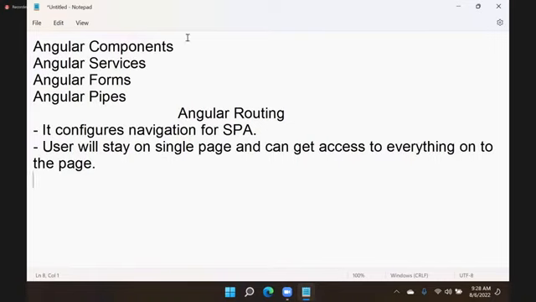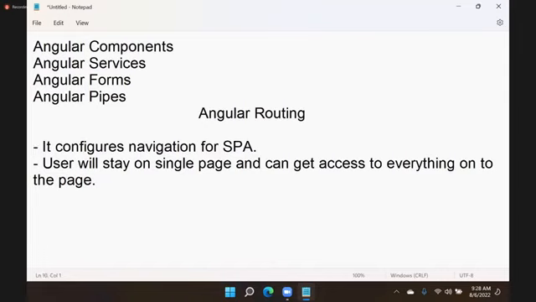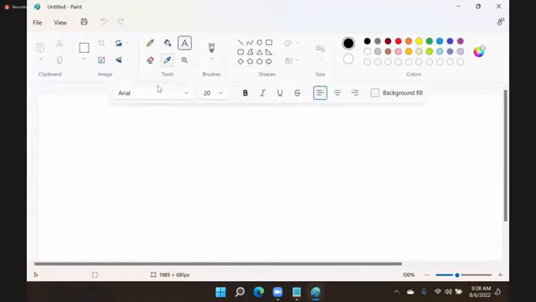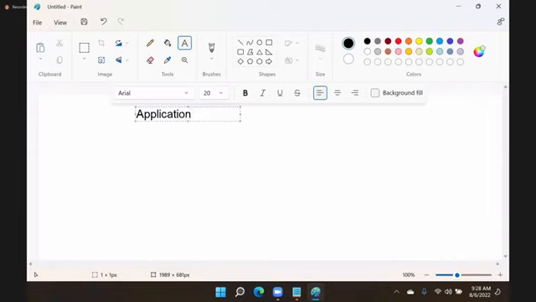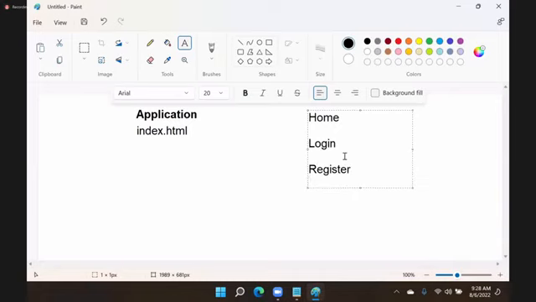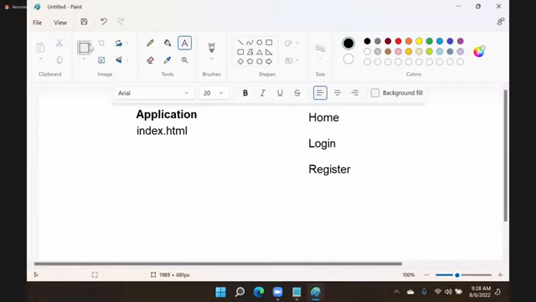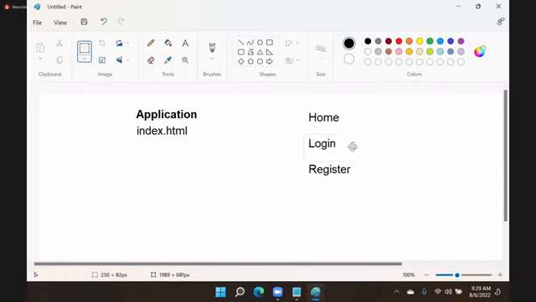Generally, when you are developing web applications in Java or .NET, what happens? The user navigates from one page to another. But here, everything comes on one page. That means our application is going to have only one startup page, index.html. Now you will have many components like home, login, register. When the user wants to log in, this login will come inside this application.